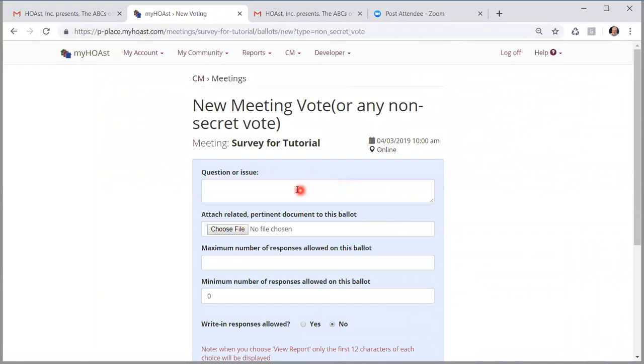This will become the survey that we're voting on. So I'll say, do you want the board to research the cost of adding speed humps in our community?